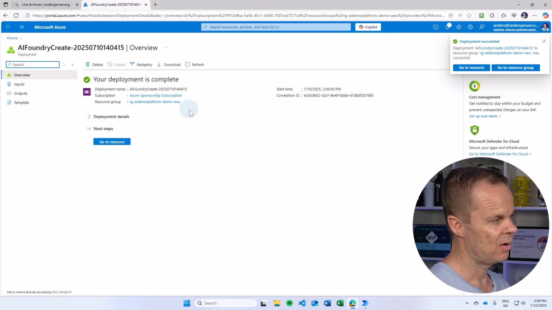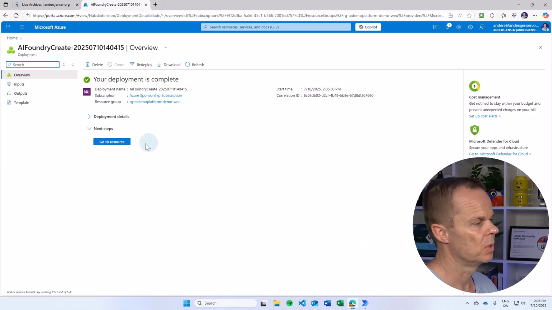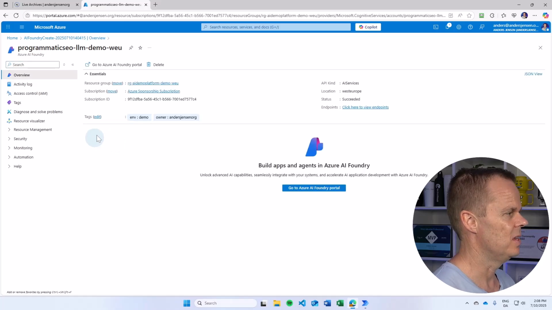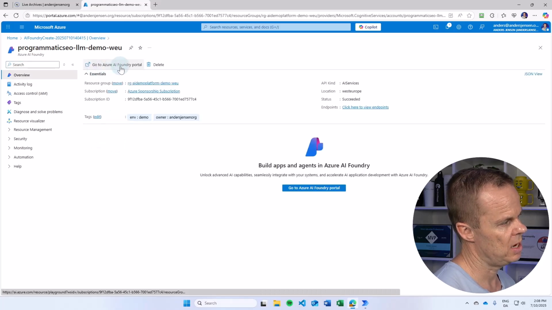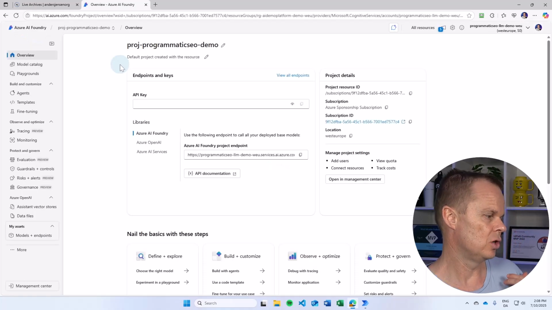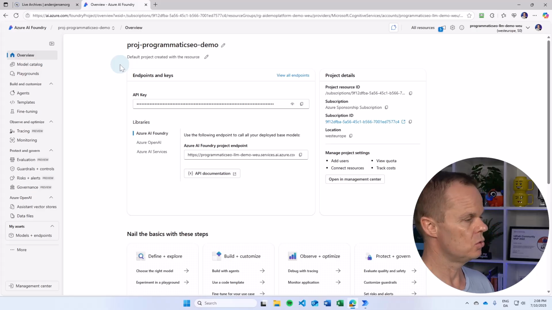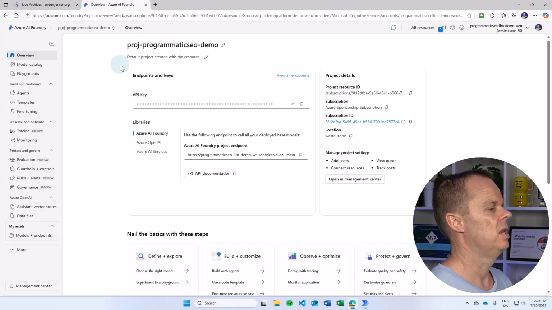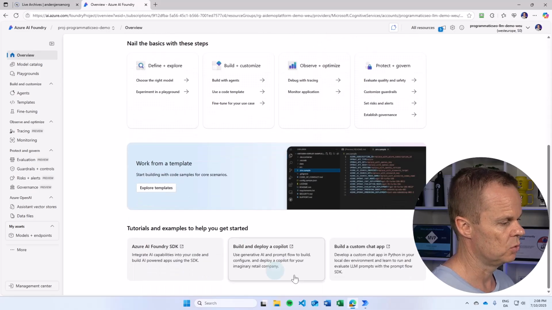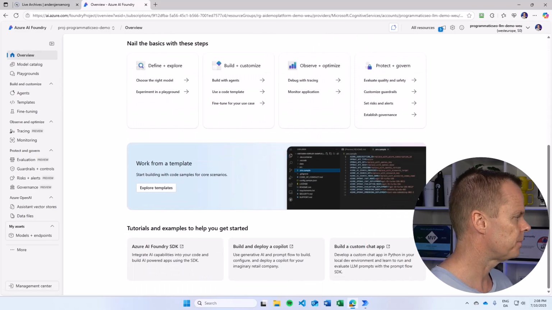There we go. Our deployment is complete. Then I can go to the resource. We have it here, and you want to go to the Azure AI Foundry portal. Now I want to say which large language models should I use, and this is what you see at the beginning. I have an API key, an endpoint, and I also have some tutorials down here.